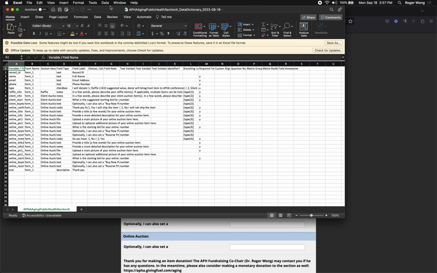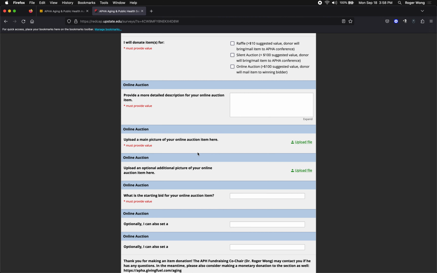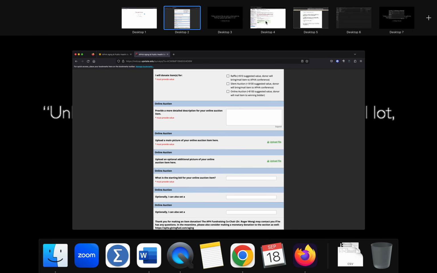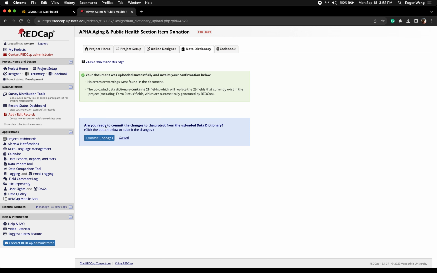Okay. So the code was bracket online underscore more bracket equals to quote 2. And that's it. So this should hopefully be everything I was looking for. Choose file, data dictionary, upload file, commit it.